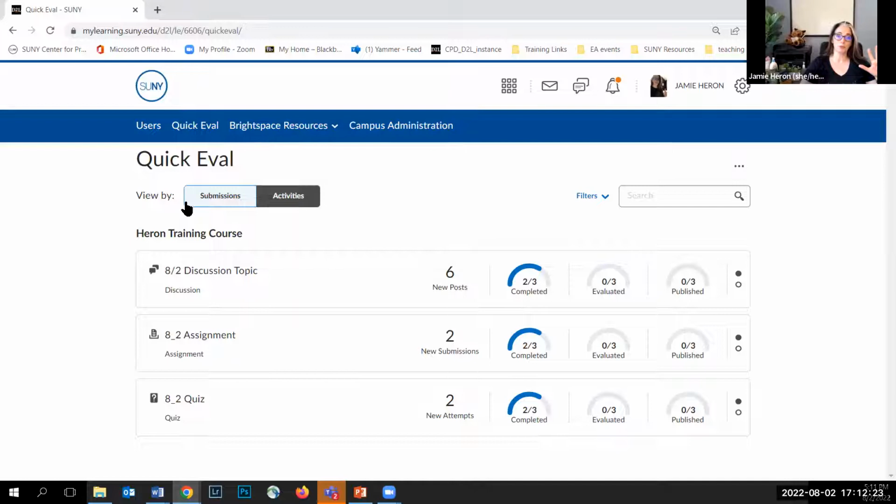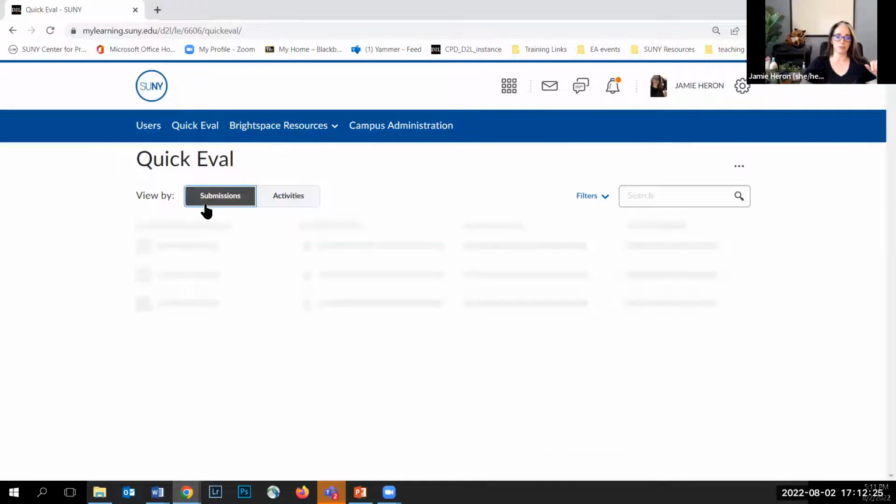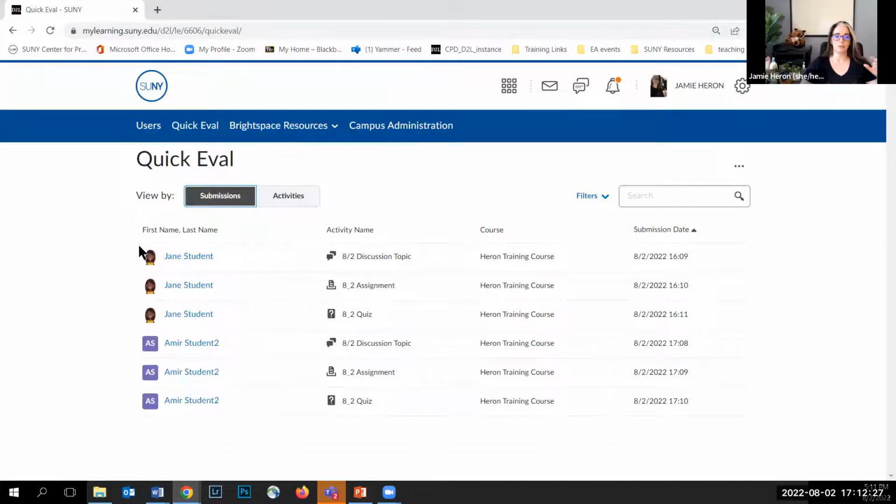There are 2 different views within the Quick Eval. The first is submissions, and this is going to give you a list of all of the students who have submitted, the different activities they've submitted, which course it's related to, and the submission date of those posts. You can sort by first name, last name, activity name, course, etc. So if I wanted to sort by activity, you would see that both Amir and Jane have submitted in the discussion, assignment, and quiz, etc.